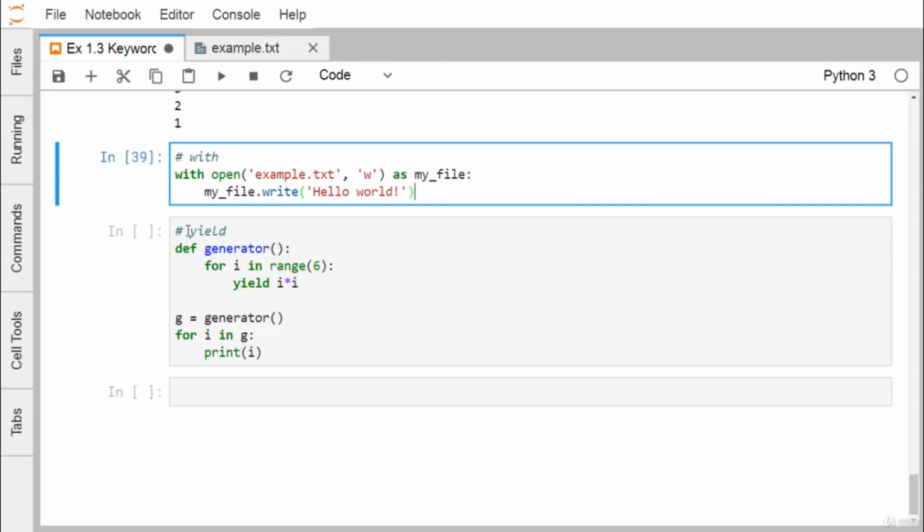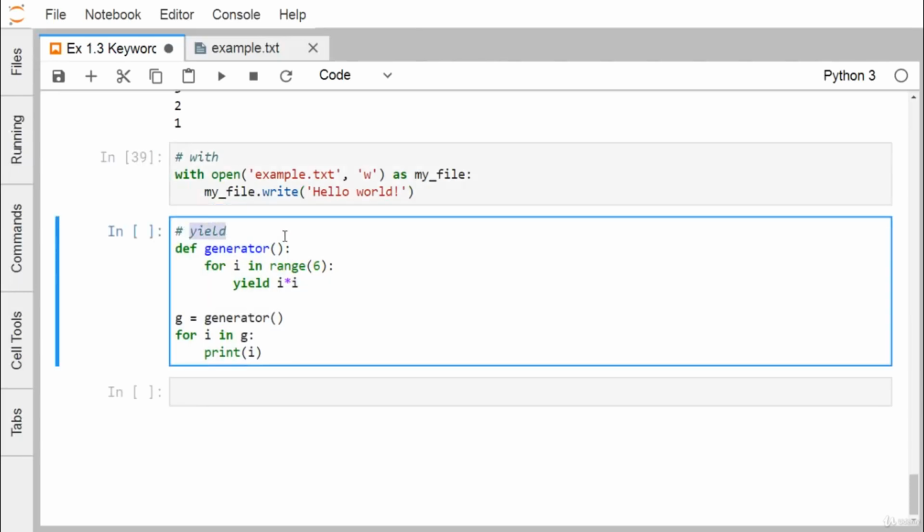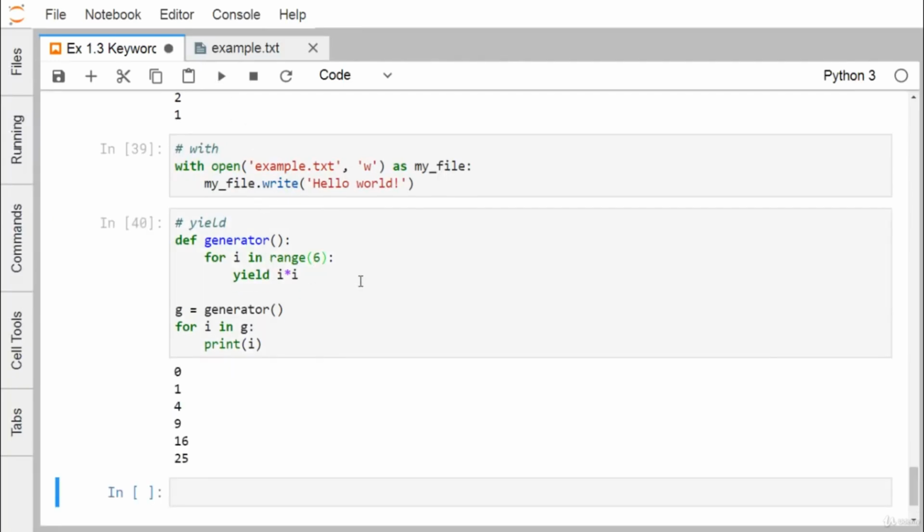We're having the yield. That is another very important keyword in our generator. So def generator, we have defined one method. The name of the method is generator, and for i in range 6, that means here this value of i will be ranging from 0 to 5. 6 means the value will be ranging from 0 to 5.